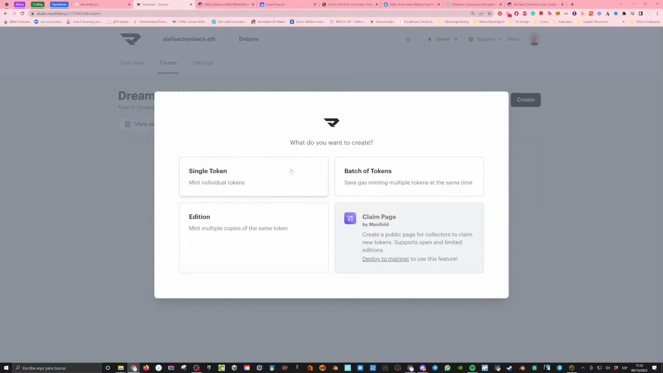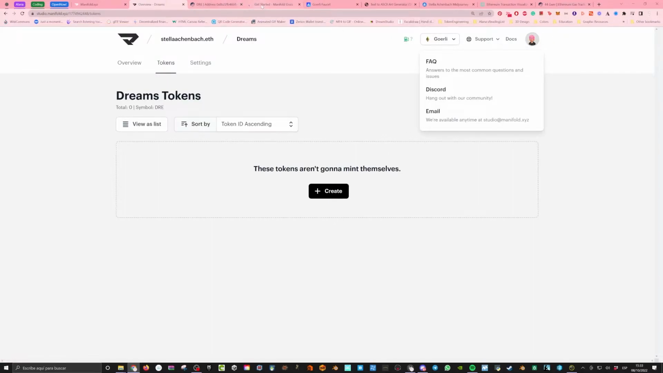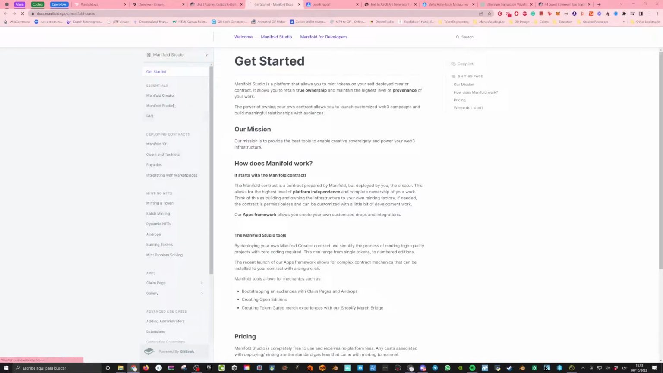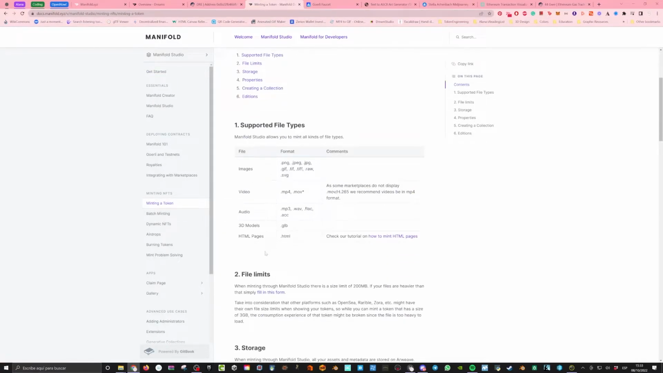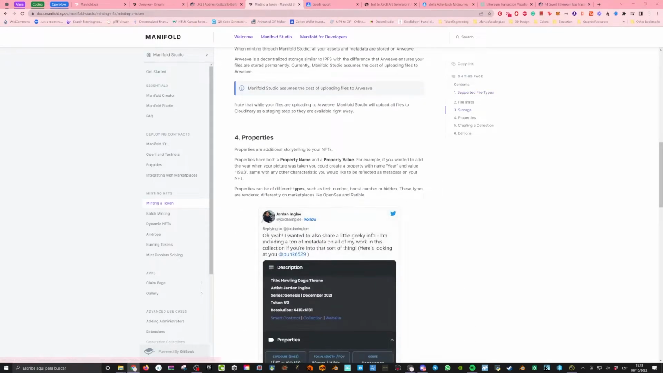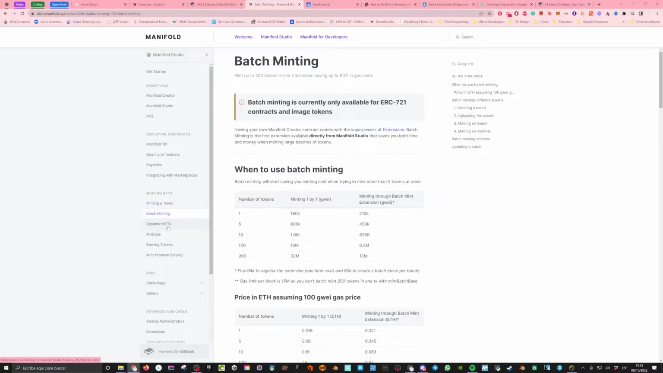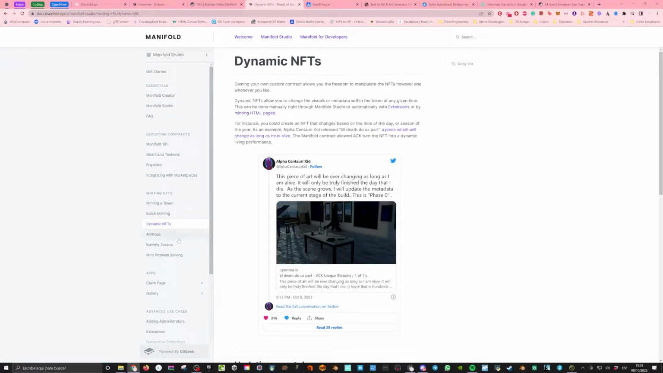As said before, you can also always look into, let me show you this quickly, you have the docs over here, right? It's actually really great documentation. I know it could always be better, but take minting a token, right? It explains what the possible file types are, what the file limits are, where the storage is gonna be, the properties, what this means, batch minting, what this means, dynamic NFTs, what this means. Every question you probably have asked yourself has already been answered in the documentation.